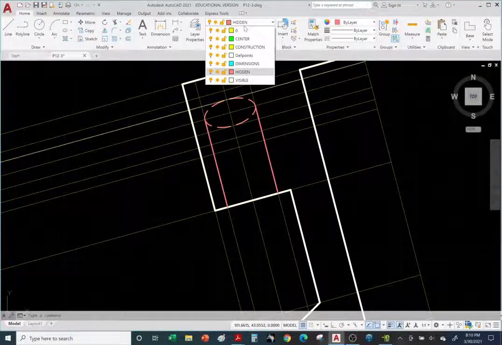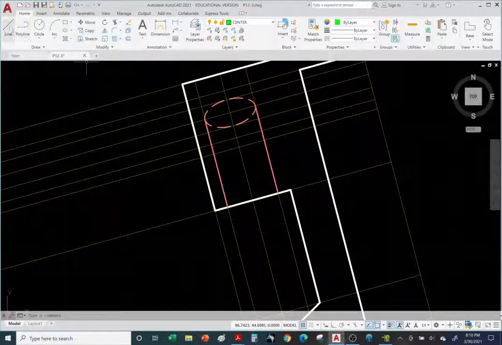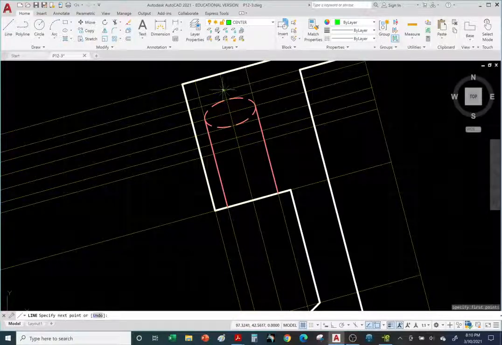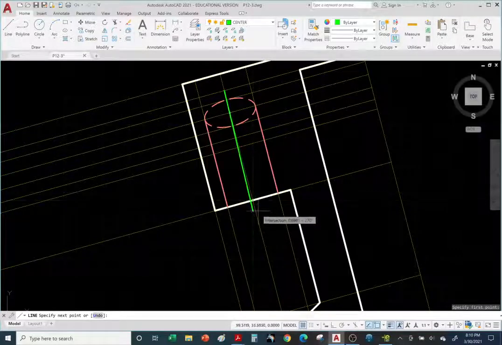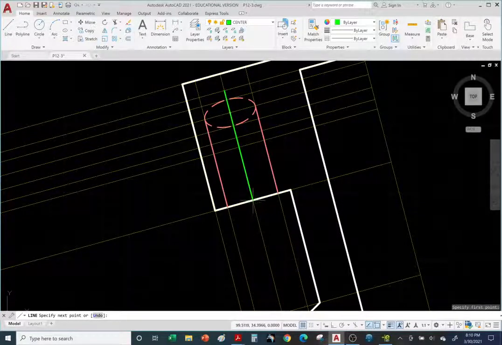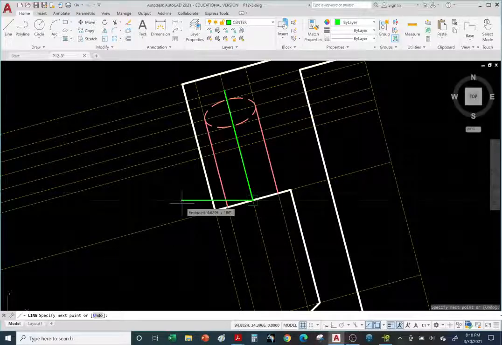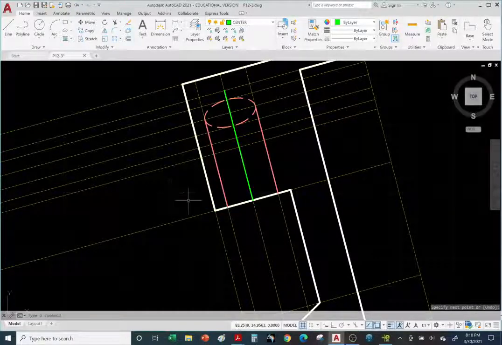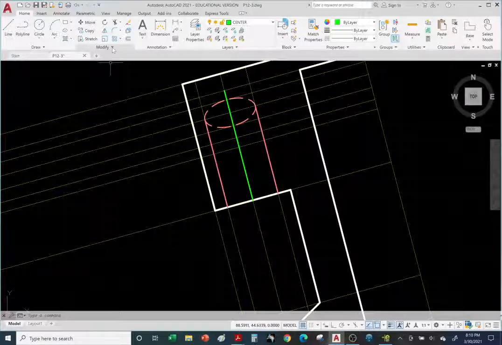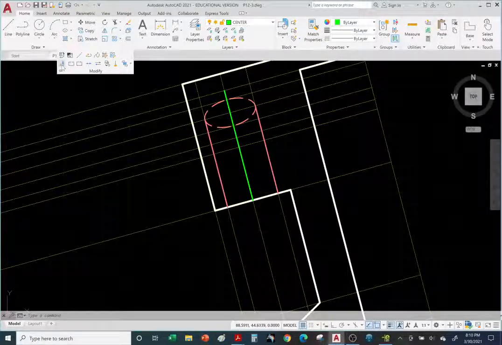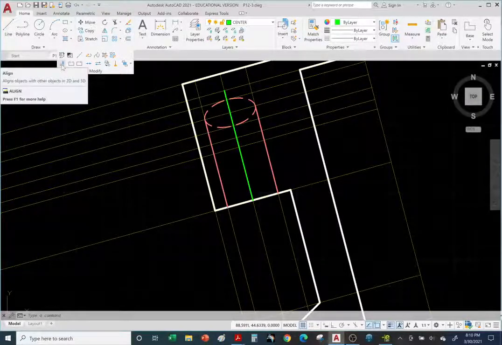So let's go to the center layer. Draw the line. Going through. Let's see if I can track. I'm having trouble tracking. That's okay. I'll just click. Right click enter. Okay, I'm having trouble extending this slightly beyond the object line. So we can use lengthen. Yeah, remember lengthen? Let's go. I think it's modify here. And here's the lengthen command. My mistake.